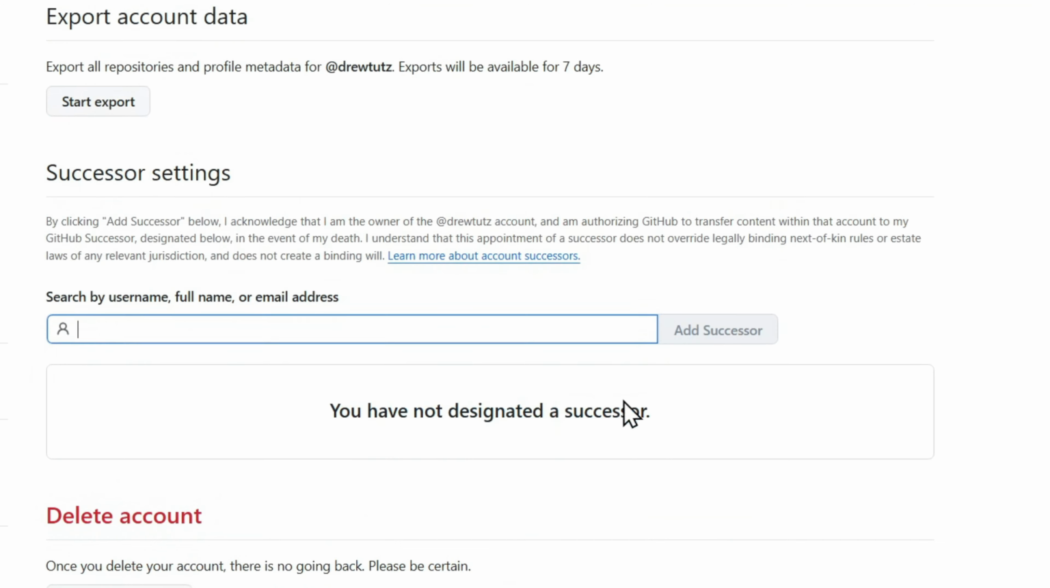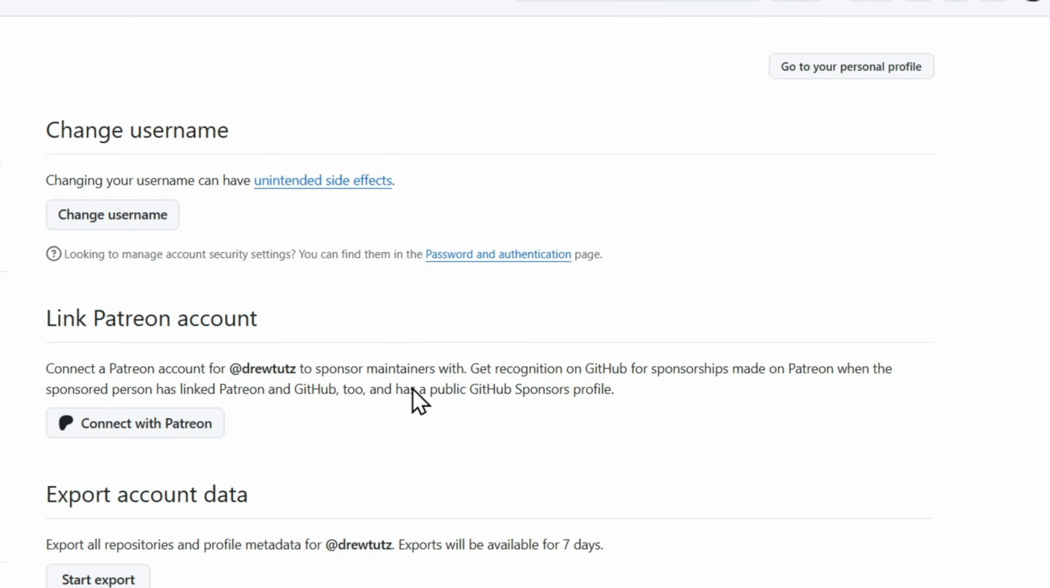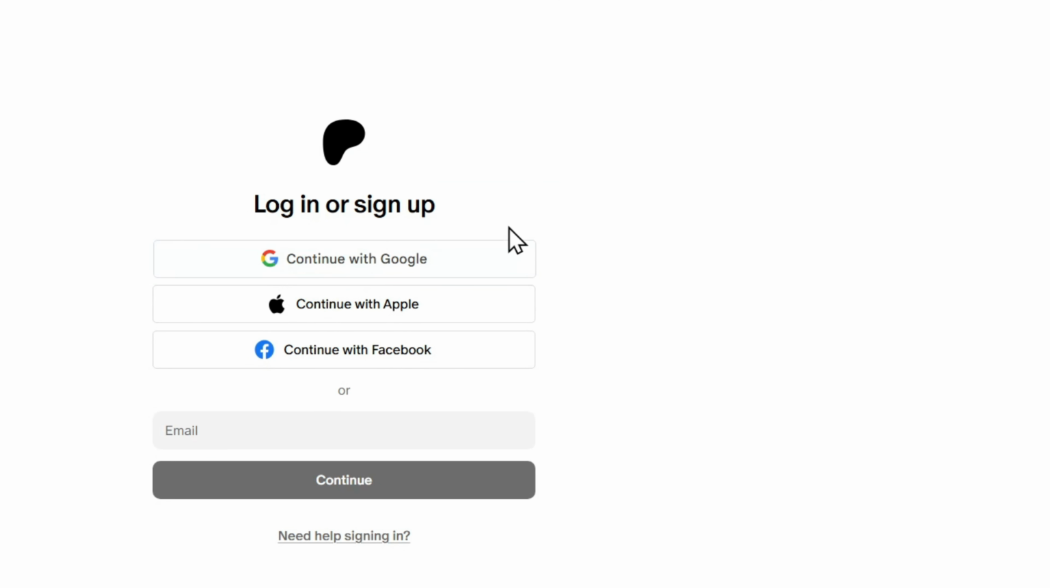Scroll up a bit because it's going to kind of add you to the center of this page. So you want to scroll up until you see link Patreon account. You want to click on connect with Patreon. It's going to take you over right here where you need to connect into your Patreon account.